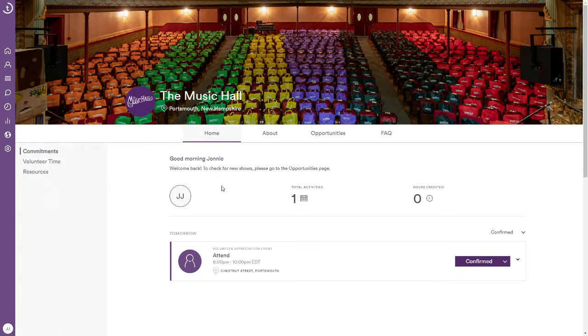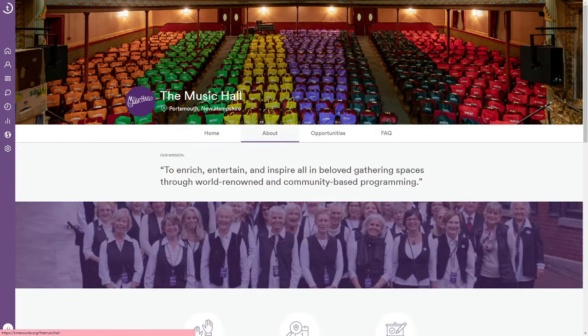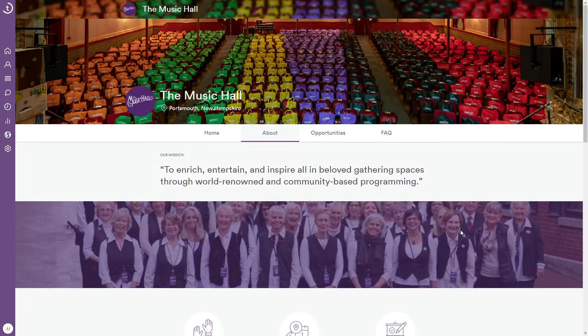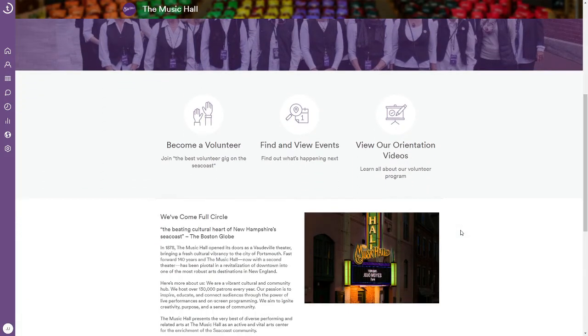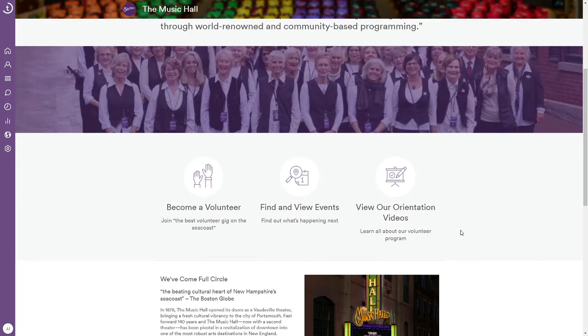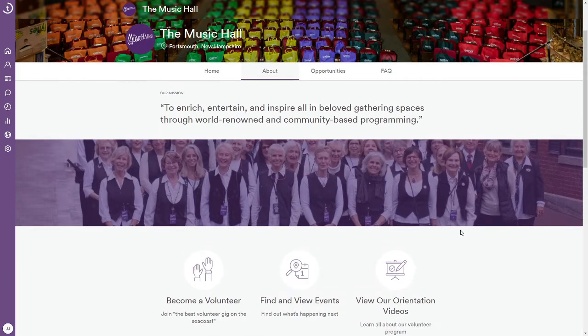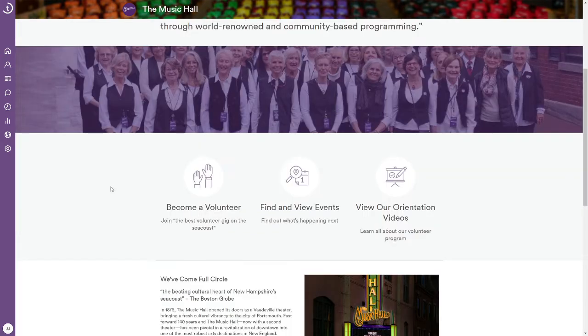The next tab that we can navigate to is the About page. You won't be using this page much, but it covers our mission statement and has a quick little blurb about who we are at the Music Hall. Our vision is to enrich, entertain, and inspire all in beloved gathering spaces through world-renowned and community-based programming. From this page, you'll also be able to fill out your volunteering form, go to our Events and Opportunities page, or visit our YouTube channel to view other training videos like this one.